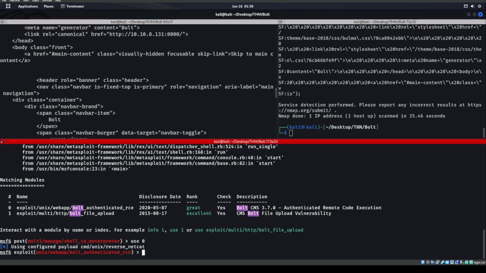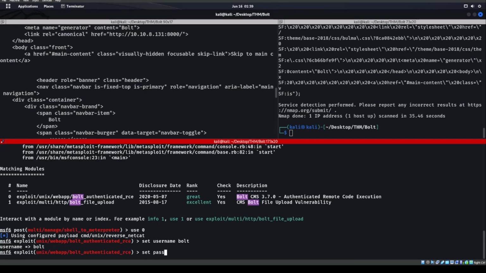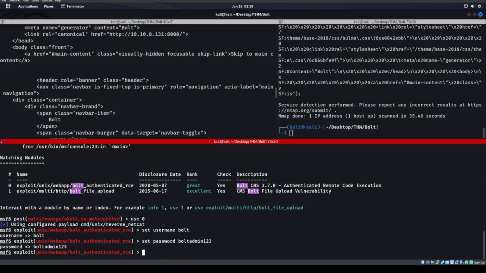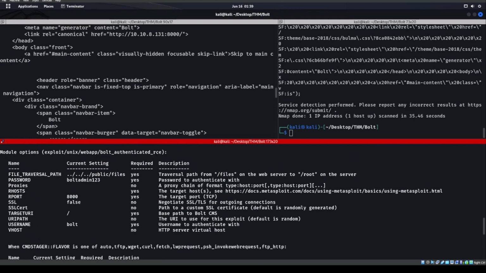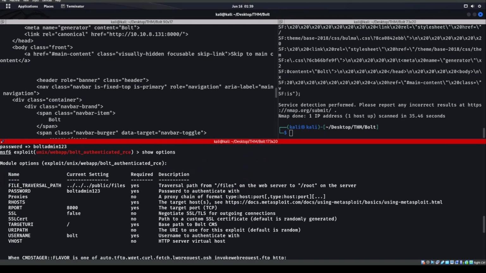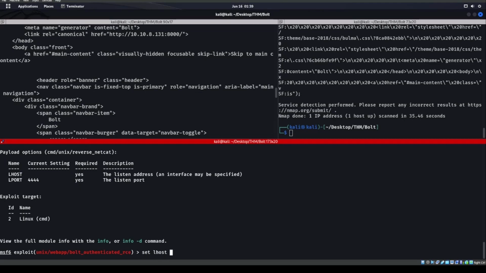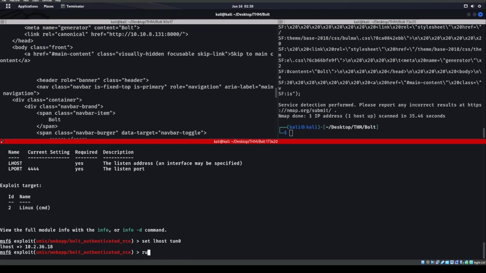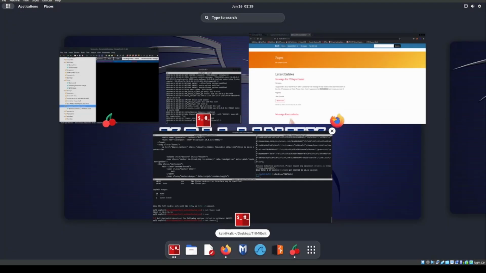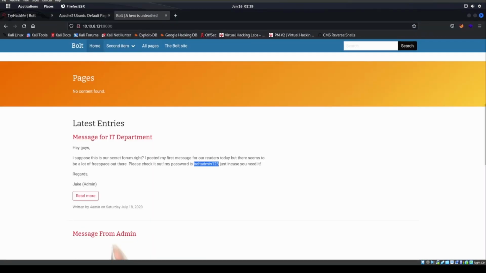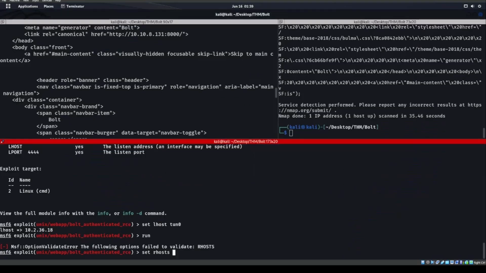Let's go ahead and use 0. We'll set our username to bolt, set our password to whatever that was, boltadmin123. Let's go ahead and show options. They probably should not have made that guy an admin. All right, let's go ahead and see if we can set lhost to tun0. And we'll go ahead and run that. Oh, set our host. Obviously, I need that. I figured with all the information we have, we need that. 10.10.8.131.